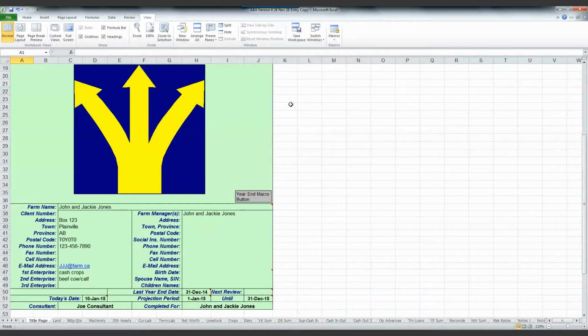There's some vital information that needs to be entered on this page, and that's the projection period dates. The first date will be your statement date, which will be the statement of the assets and debts, and the start of the projection period. The until date will be calculated automatically when you enter the projection date. The other essential date is the last year-end date.